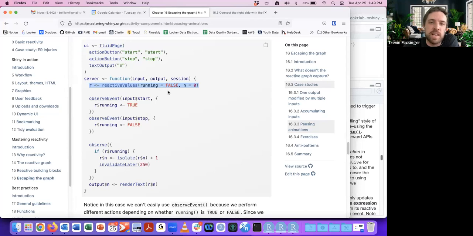It is set to not run, and the starting value is 0. Then, depending on if we hit start or stop, we'll change the observer event. It will trigger the observer event and then change the value of running, whether or not it will turn on or turn off, depending if it's true or false.